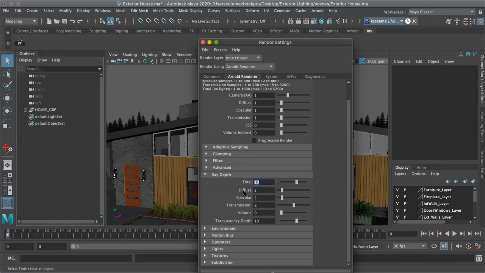Okay, diffuse under the ray depth means how many times it is going to sample the scene. In the diffuse, it will just buffer many times. Okay, 2 times. In the diffuse, in the color, it will render for 2 times. It will buffer for 2 times.